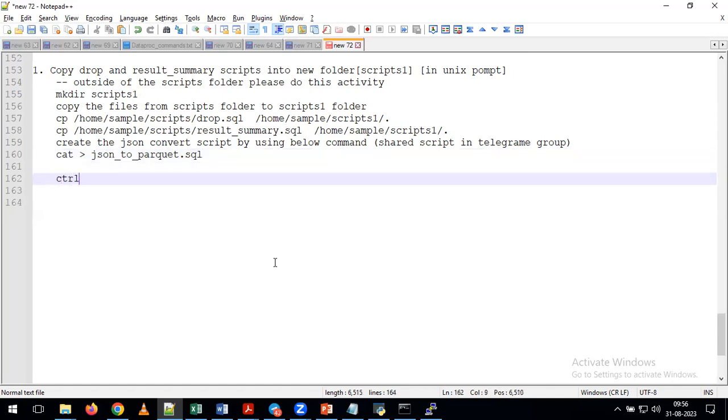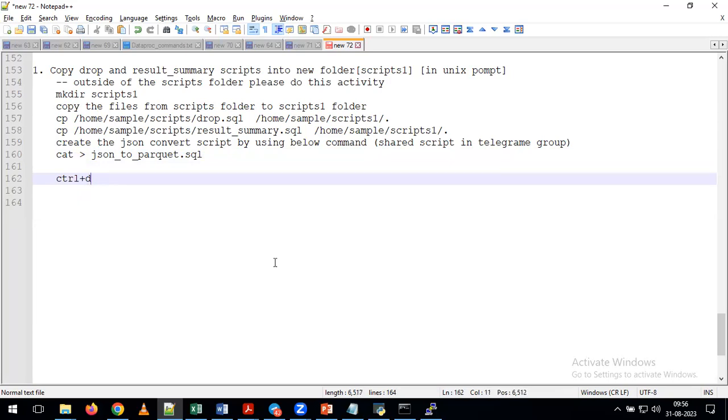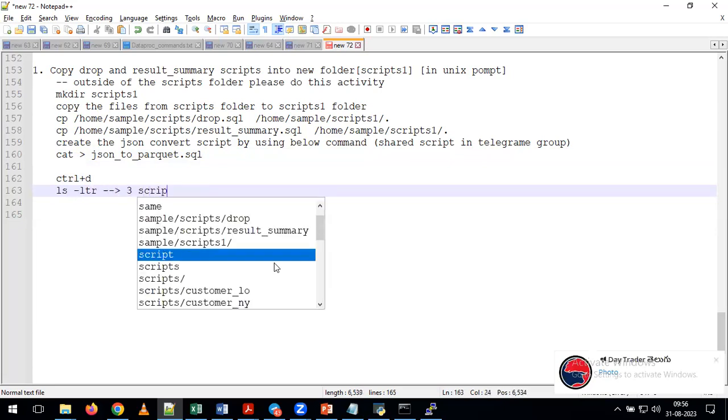Now to come out from this, just press Control+D. You can come out from the cat session. Now please do ls -ltr. This should show only 3 scripts or 3 files.